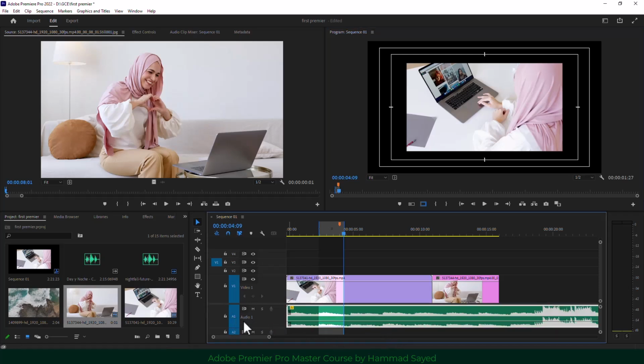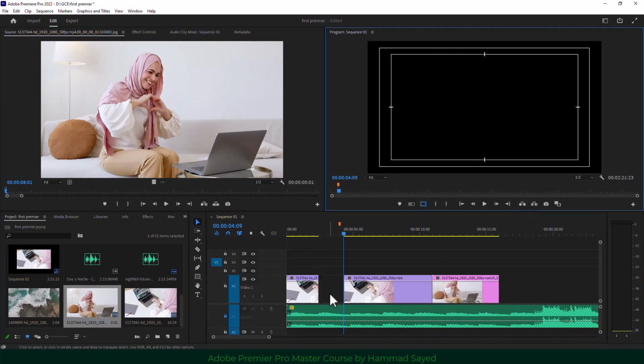So select this one and lock this track from here. Now this one will not extract or lift. Now I will select this one and click here, so lift, so it will just leave the gap. It's very powerful and very useful to expedite your work speed.